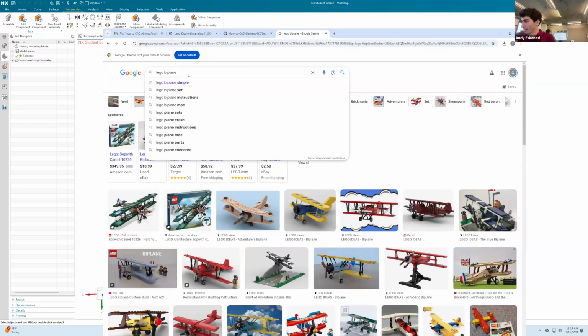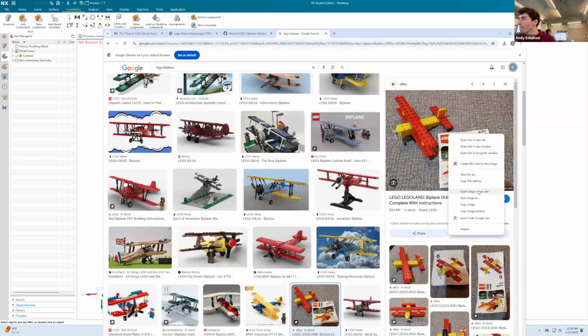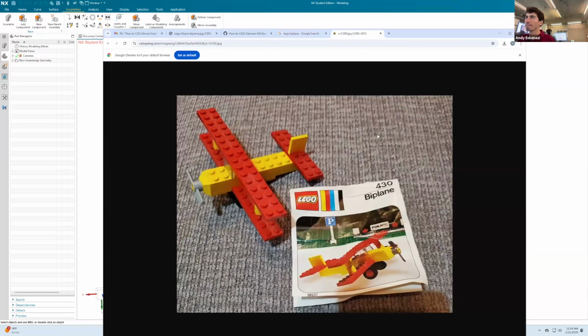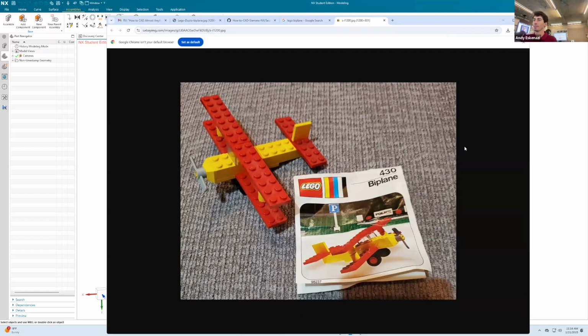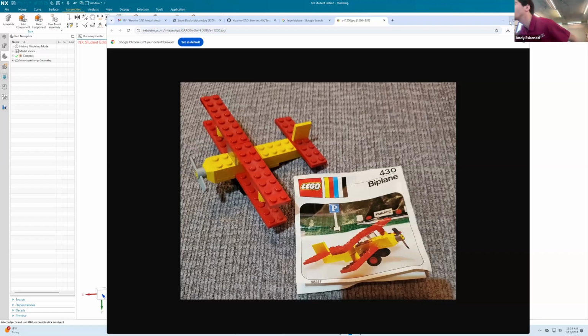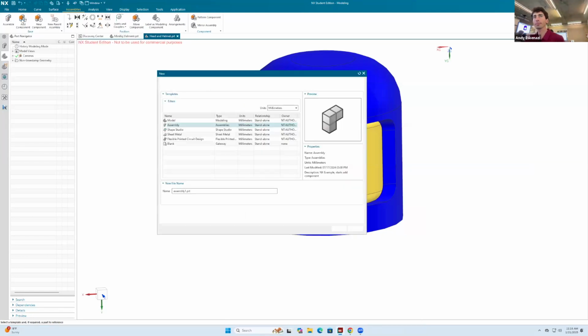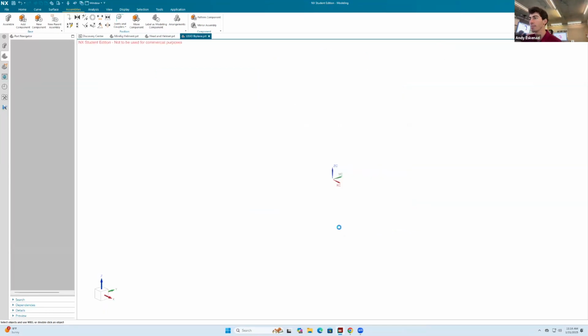Oh, here it is. We're gonna try and do something that looks like that little airplane. So let's go here, let's do a new assembly. So let's go file, new, assembly, and let's call it Lego biplane. We say, okay.